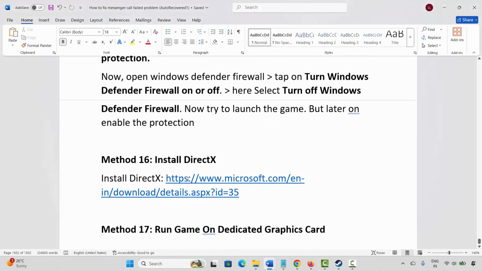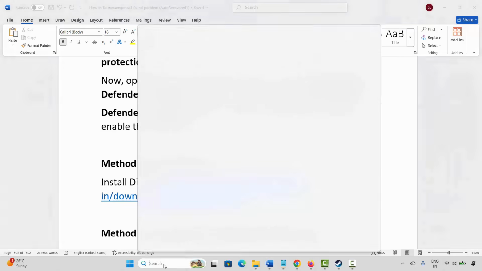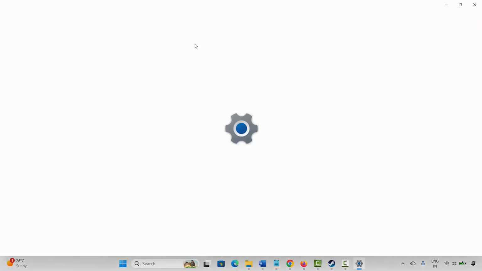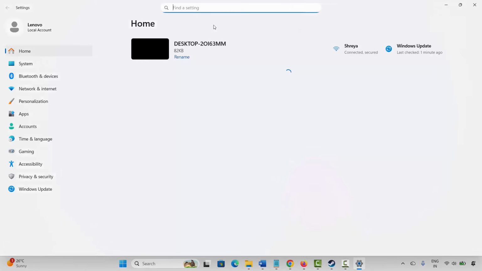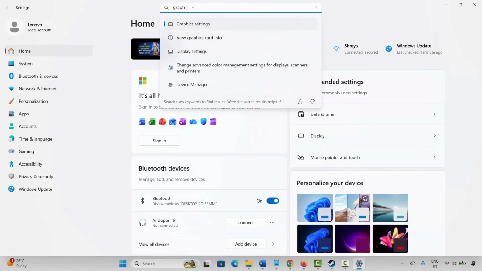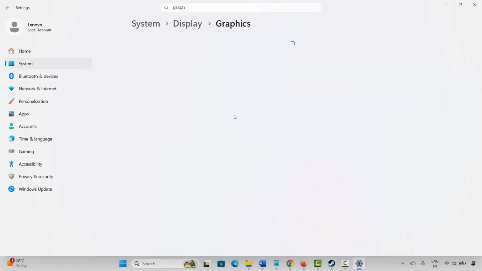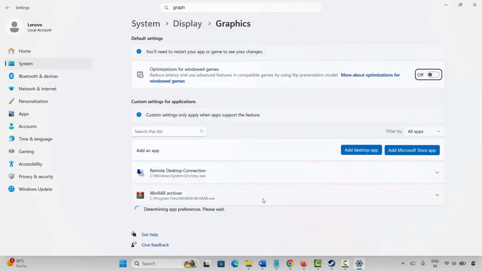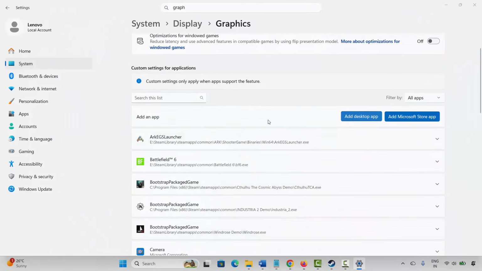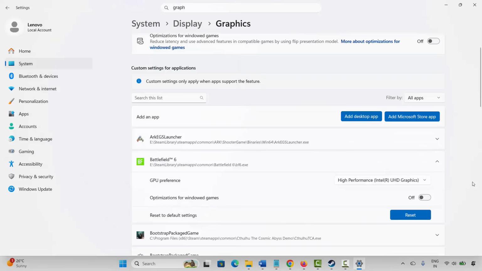Next is to run the game on the dedicated graphics card. For that, go to the Windows search for settings. After that, here you have to click on the search option, search for graphics settings, and now here you have to add your game to the list. For that, you have to click on add a desktop app. After that, go to the game folder, select the game application. After that, click on the arrow icon under GPU preference. You have to select high performance, and after that, launch the game and check.